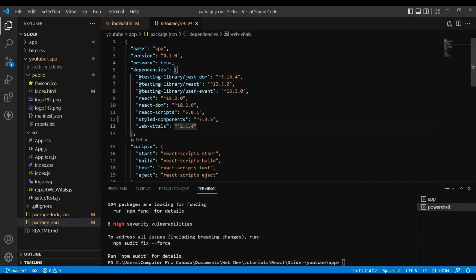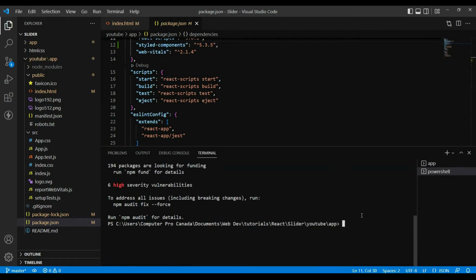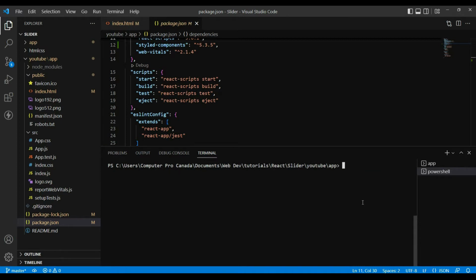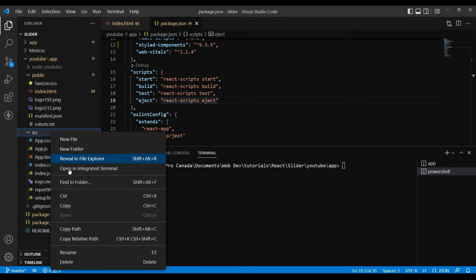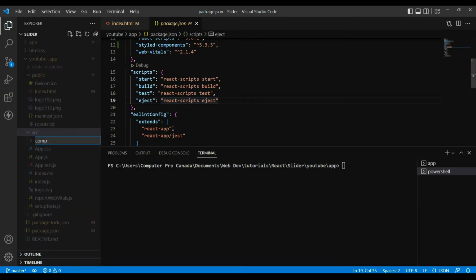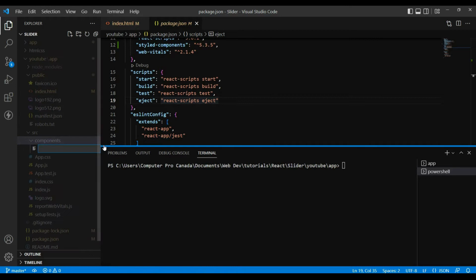Scripts, yes, right here. Okay, so now we have that, and now we can write our code. I'm going to go into our source folder here and create a component. I'm going to make a folder called components, and in that folder I'm going to have a file called horizontalSlider.js, no space.